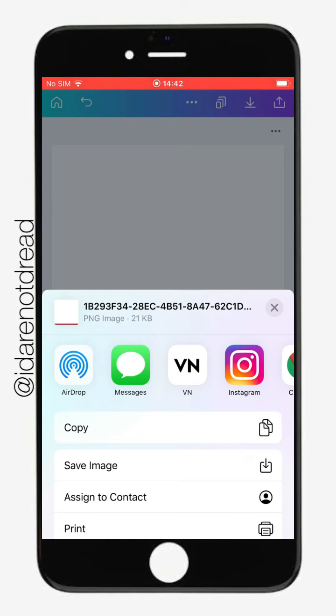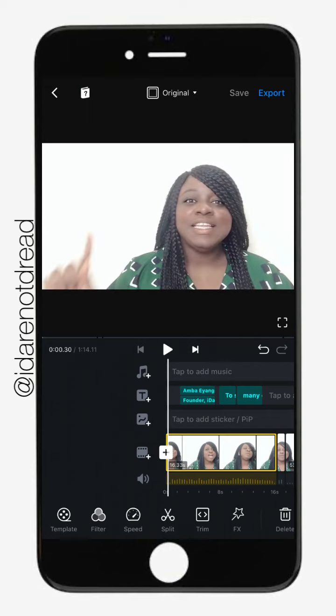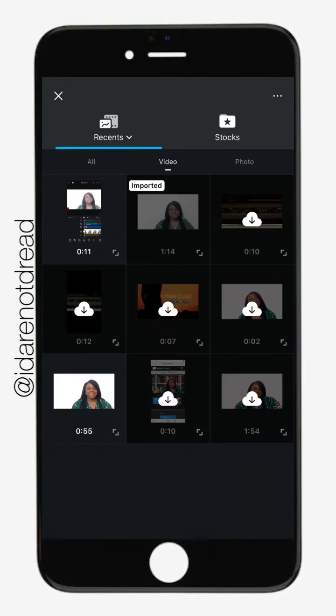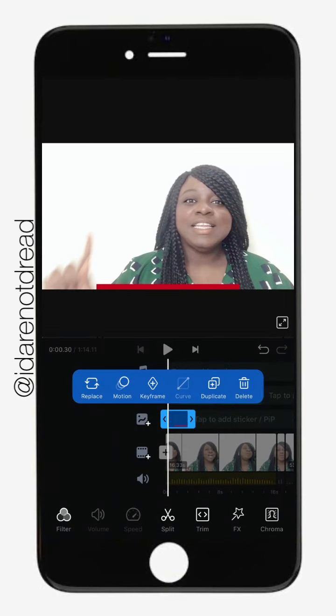So we're going to go back to the VN app. All right, and we're going to come and upload it. So how you're going to upload is by clicking add sticker stroke PIP, picture in picture. So we're going to add that. Click on stocks and then click on photo, and we bring it off. Do you see? So we have our red line now, and you see the reason why it was needed to do it transparent. If not, you'd have had a white background behind it.